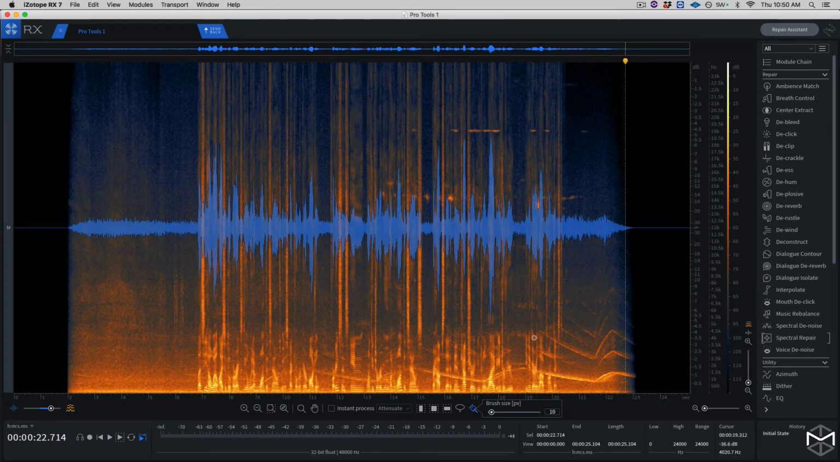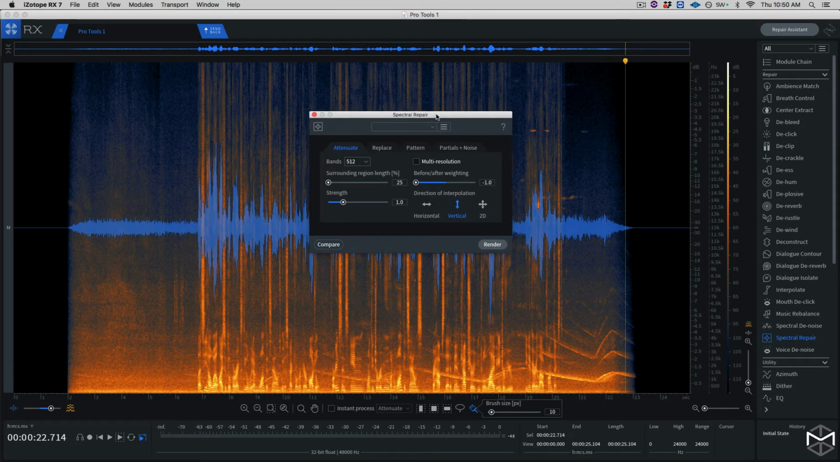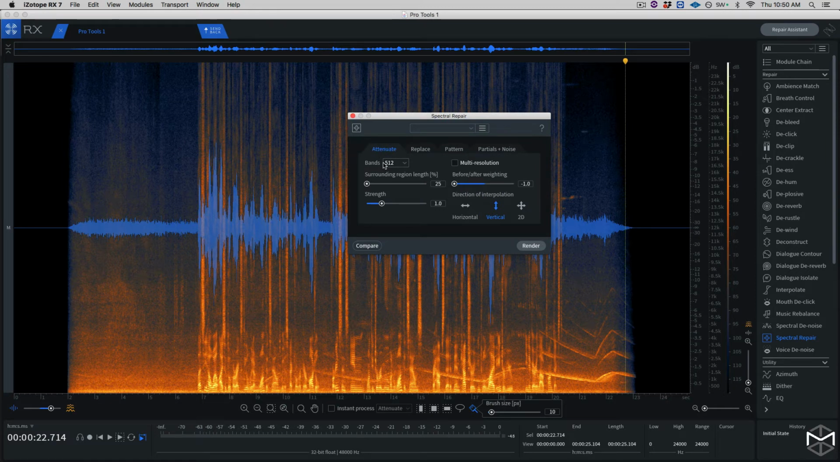All right. So again, in order to remove unwanted sounds over here, we're going to keep using the Spectral Repair Module. Now, in the Spectral Repair Module, the Attenuate button works really well to reduce levels of sound events that are very, very short and abrupt, like a guitar squeak, a microphone bump, or maybe a cough of somebody in the background. If we move to the next tab, Replace.